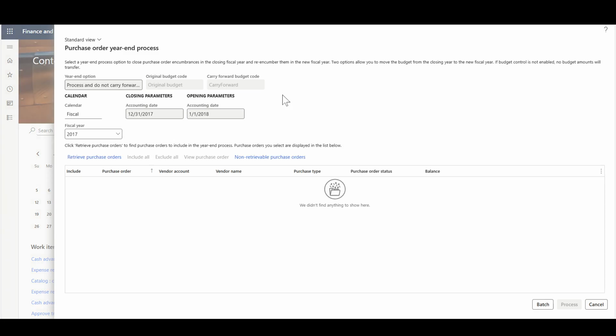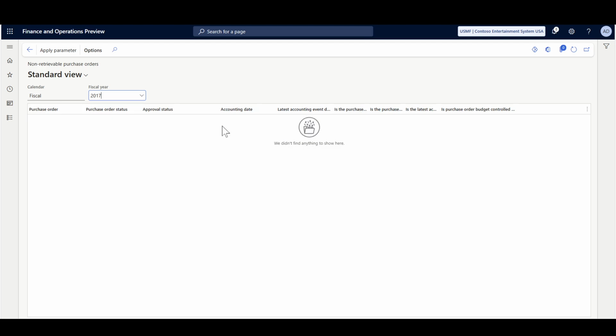This is the normal form for the Purchase Order Year-End Process. Here what we have to do is use Retrieve Purchase Orders, then click OK or process, then the system will suggest the applicable orders that could be moved to the next fiscal year. But for some reasons, there are some purchase orders that might not be available for that process, and this is the new form. So here we have a new menu item for the non-retrievable purchase orders.